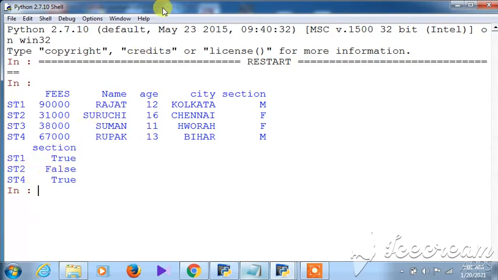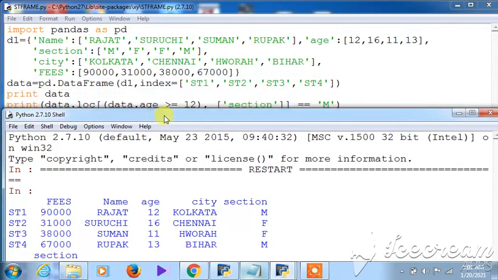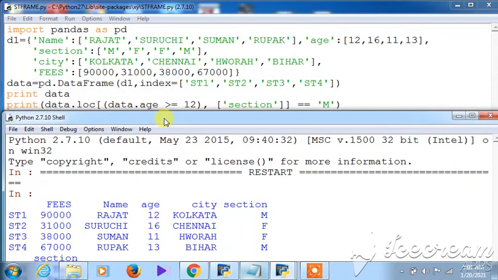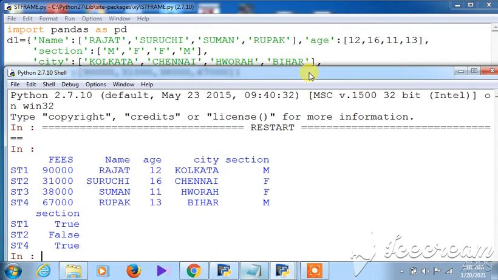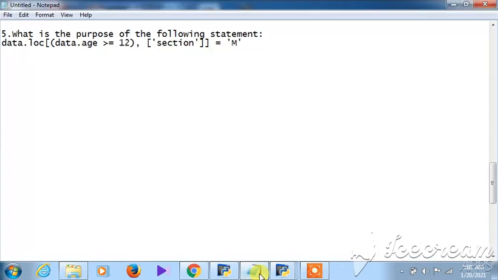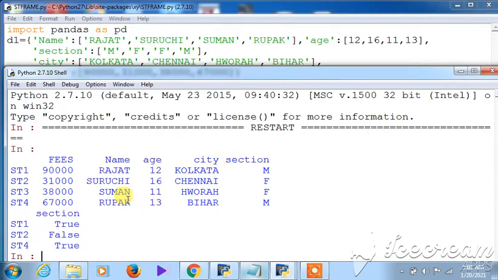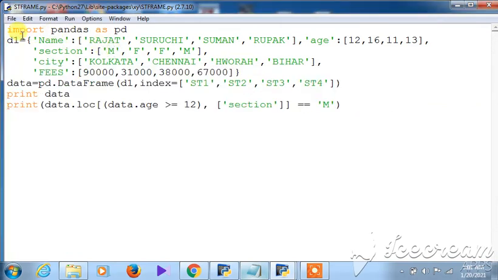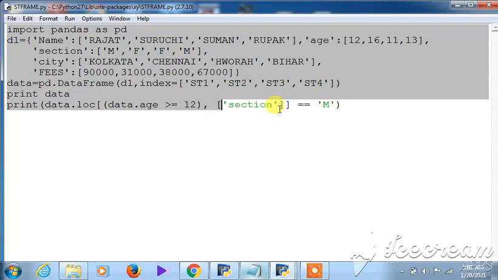So what has been given here? Data age greater than or equal to 12 and section equals to m. Here in the question there is a bit of a printing mistake. It is supposed to be a double equals to, because if you are giving a single equals to, in that case it may not work. So it has been printed in this way, and this particular answer will be like this. Wherever it finds true, that particular row will be printed.